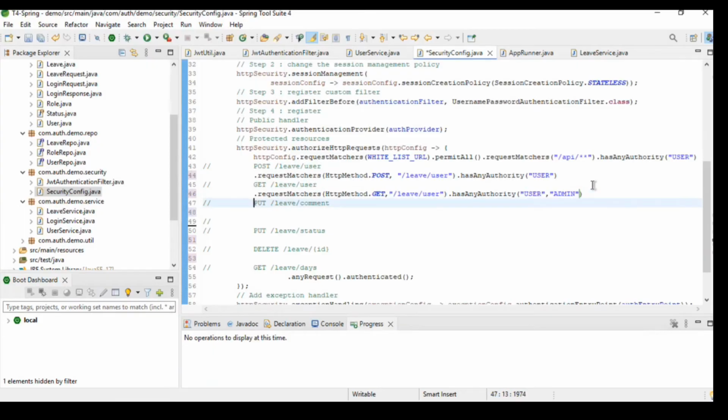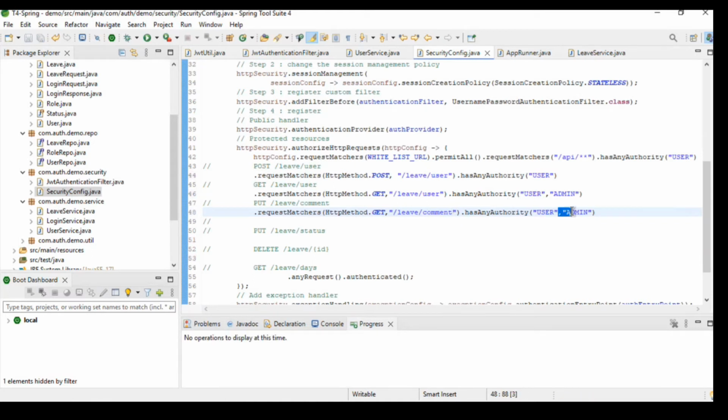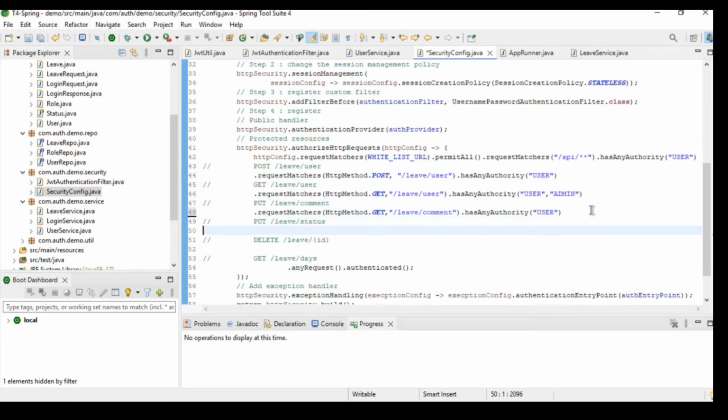Then let's proceed to the update one. Who can update the comment? /leave/comment. I just copy pasted this to save time. Only a user can update the comment. Let's again copy this to save time. This one is going to be a put request, which can update the status. Only an admin can.